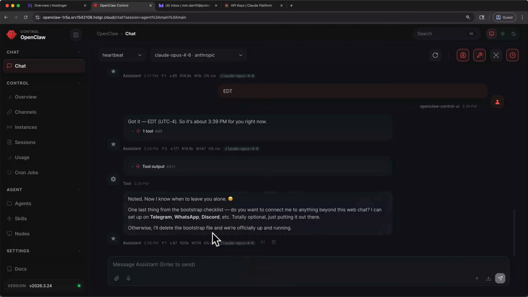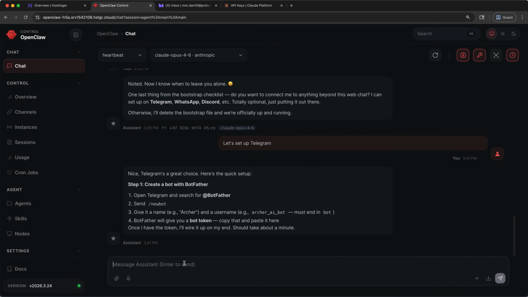OpenClaw supports a number of messaging platforms, including WhatsApp, Discord, Slack, and more. For this tutorial, I'll show you how to use Telegram, because it's one of the easiest to set up with bots and tokens. To get started, I'll instruct it to say, let's set up Telegram. And OpenClaw will come back with a set of instructions for you to follow.